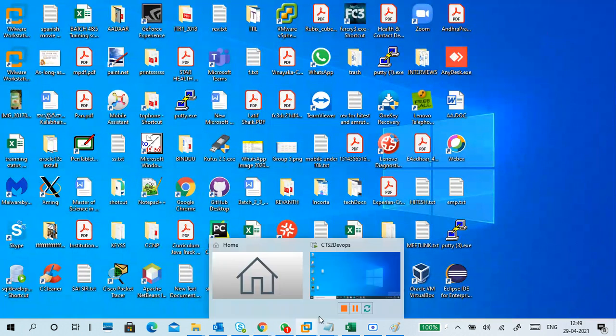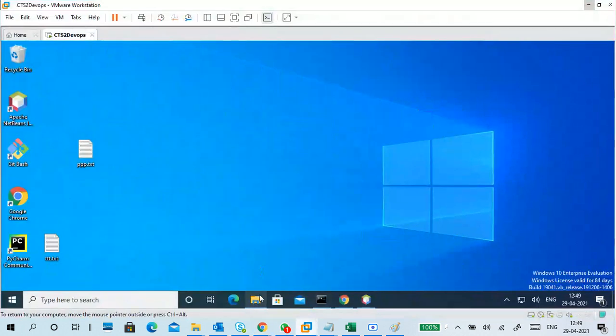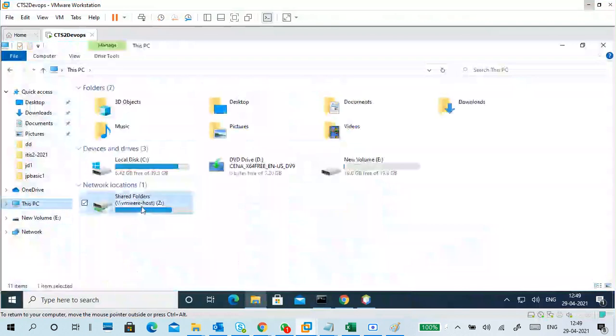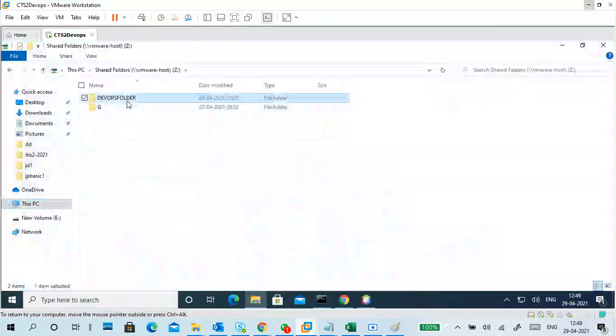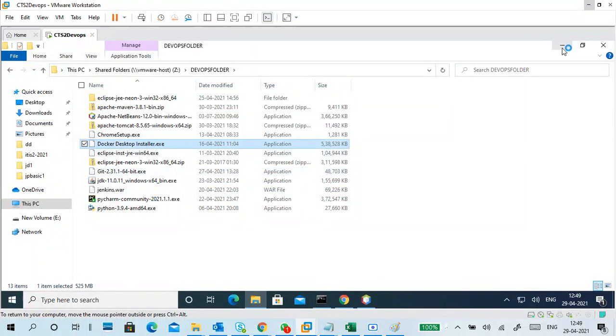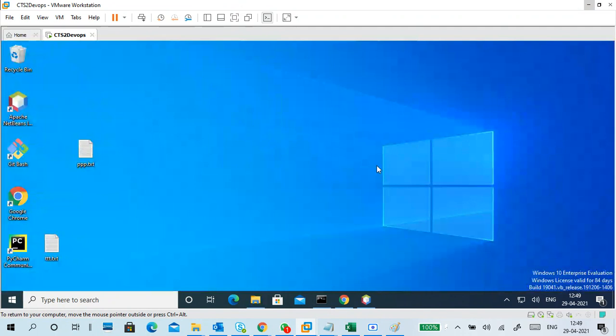Now first we will see how to install Docker. I already downloaded it and kept it here. This is the Docker installer. I'm installing directly from the shared file.